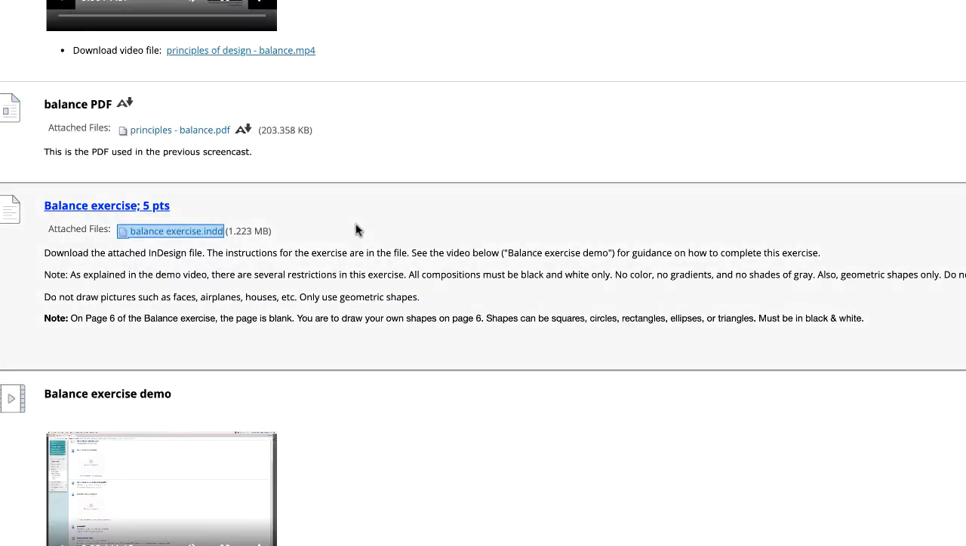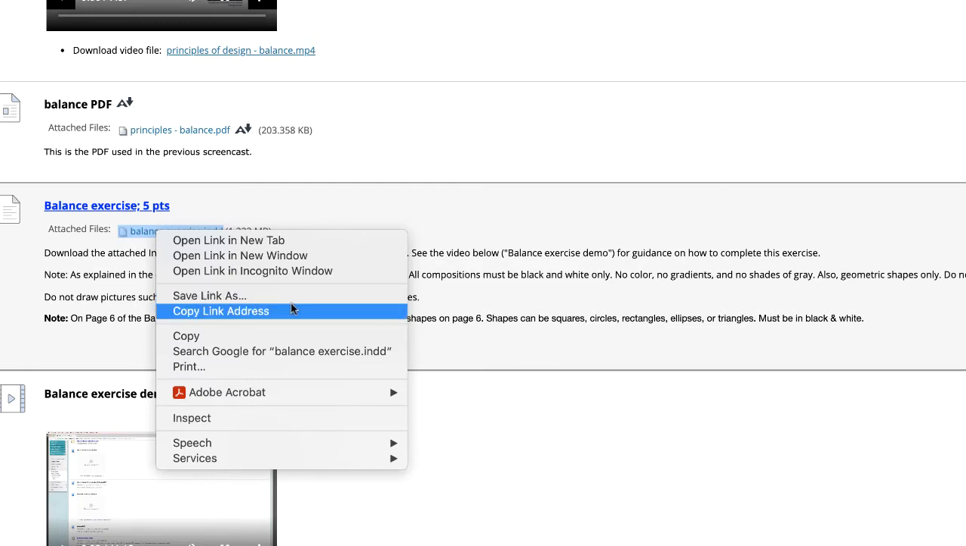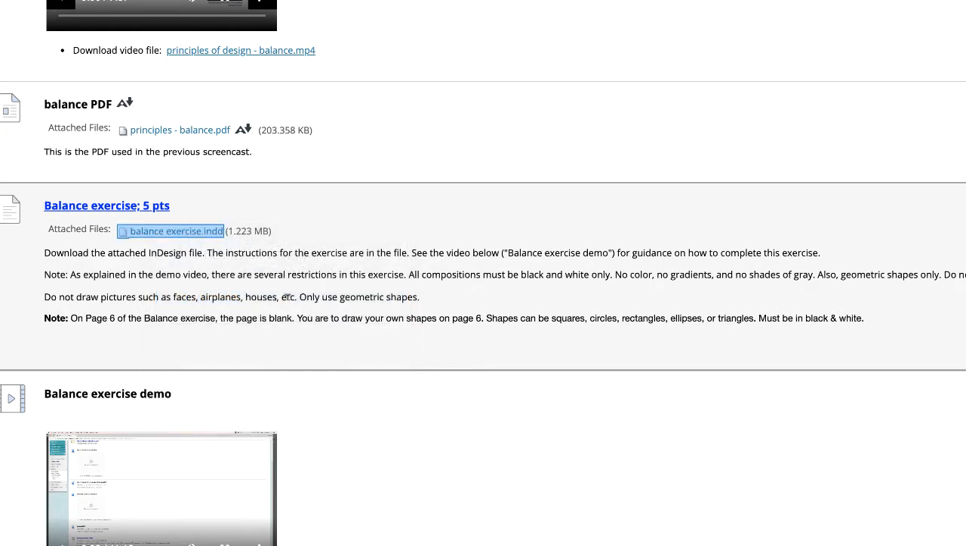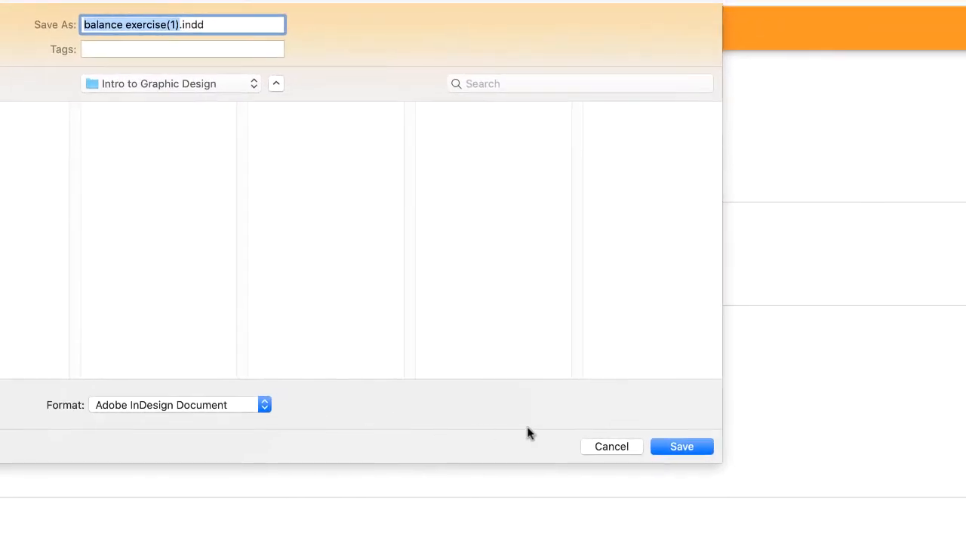Now, we go to Blackboard, and here is the balance exercise that we'll be doing. What you do is you hover over the name. We have to download this InDesign file. Hover over the name of the file, right click, and choose Save Link As. So that's right click on the name and then click Save Link As. And then navigate to the folder that you created for this. Just give me a second because I have to do that.